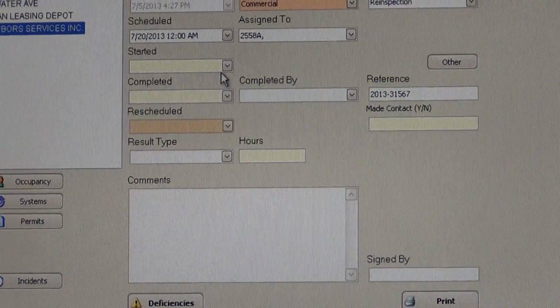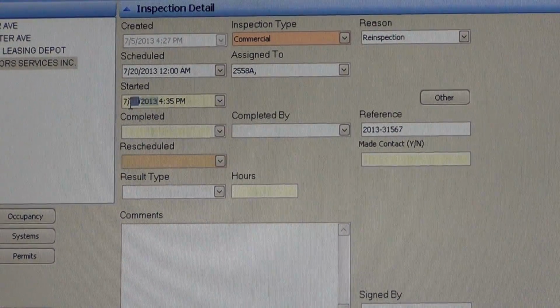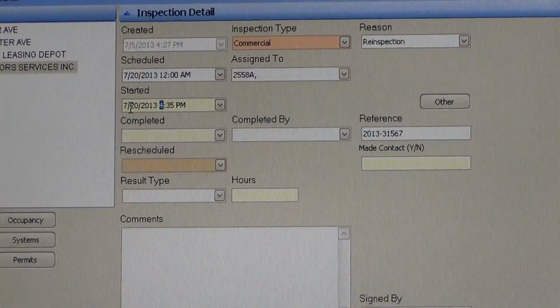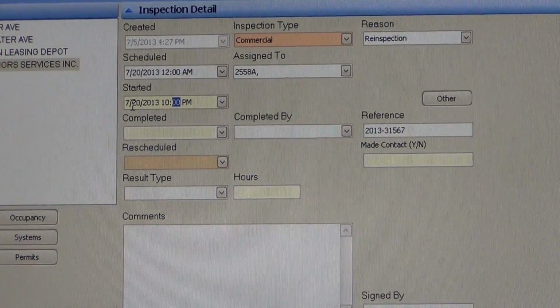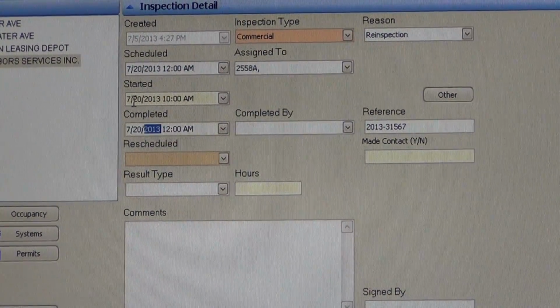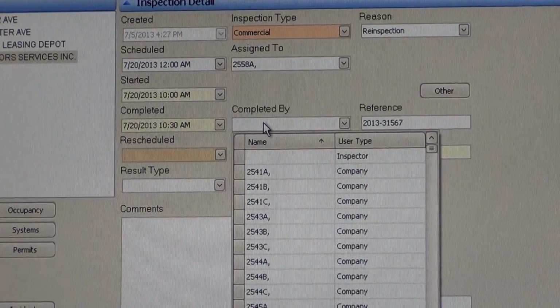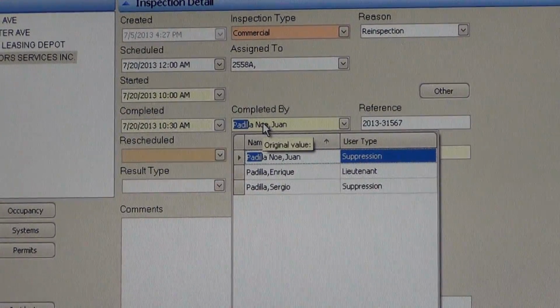Open it up. Our started date is going to be the 20th because we make sure that we show up on the day we're supposed to. We started at 1000 hours and we completed at 1030 hours, completed by the member who completed the inspection.